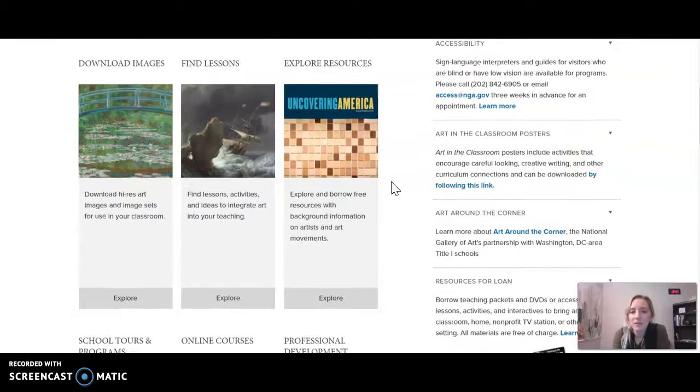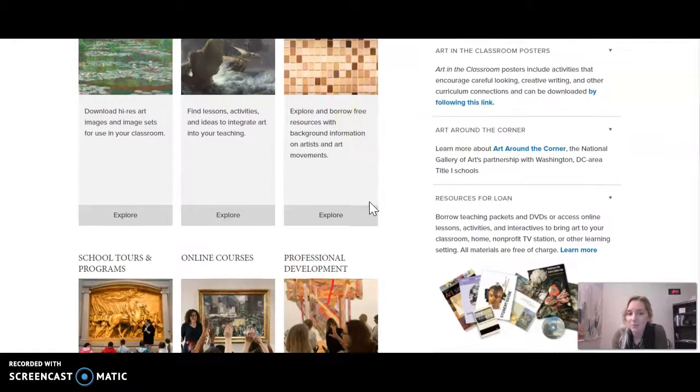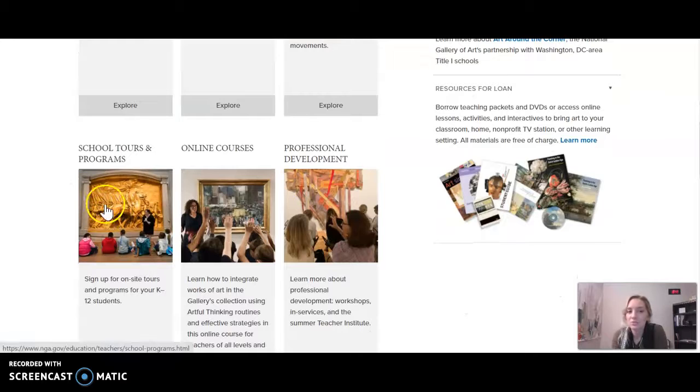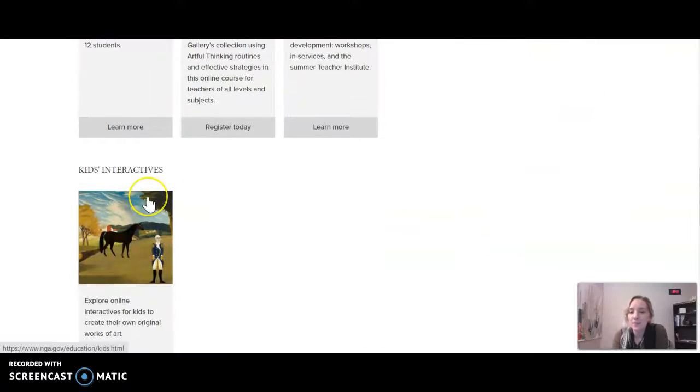So they have different options such as downloading images, which are free. You can download them and have them printed out and hang them up in your classroom. There's different lessons, activities, and other things to integrate in the art classroom. You can explore free resources on artists and art movements. You could schedule school tours and programs if it was outside of the pandemic. There's also online courses, professional development.